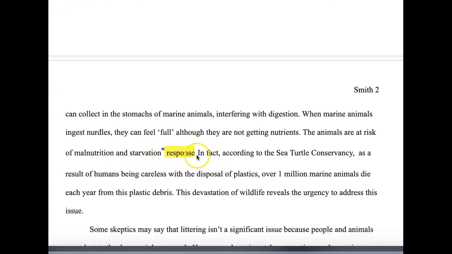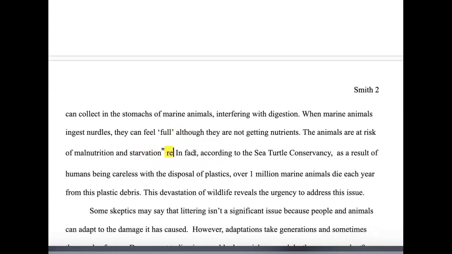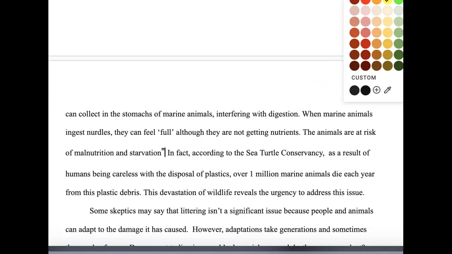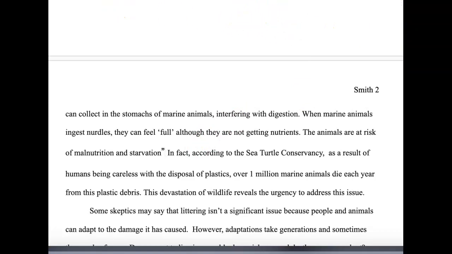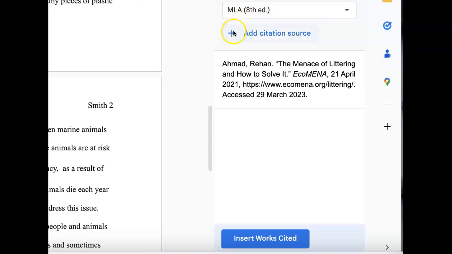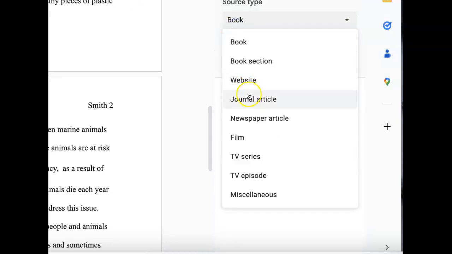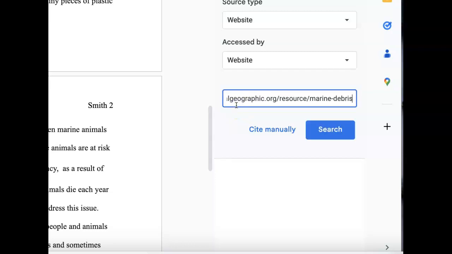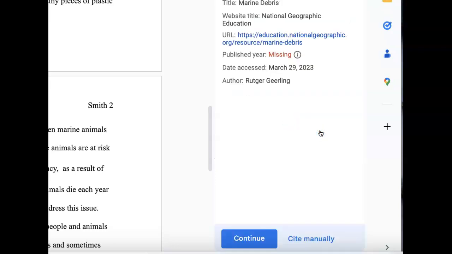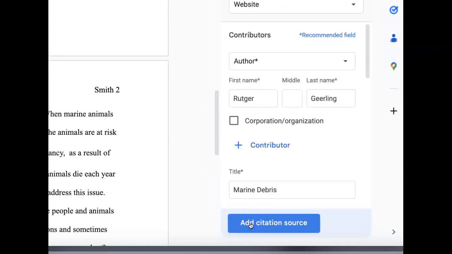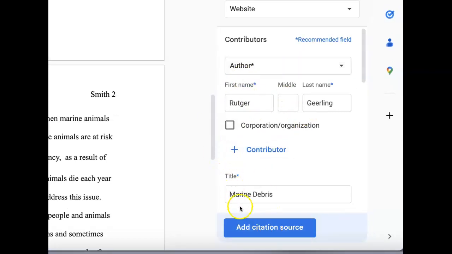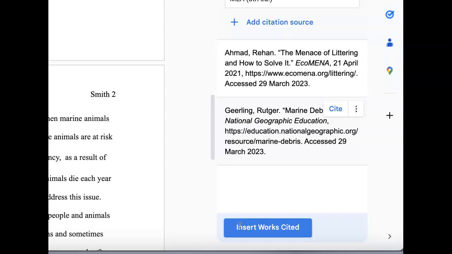All right, so I know I need to add my in-text citation over here. This is my last one I need to do. And so I am going to come back and input my citation. Again, I know it's going to be MLA, and I know it's going to be another website, and I'll put in my new one, and I'll search, and I found that one. And I'll select continue, and I will select that information is about all I can get, so I'll select add another citation source.